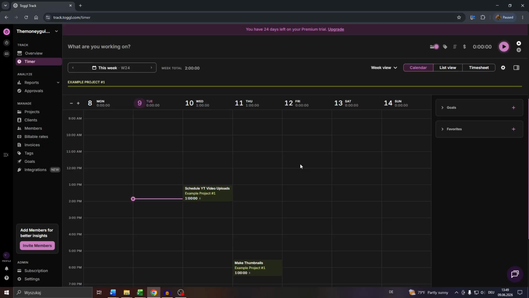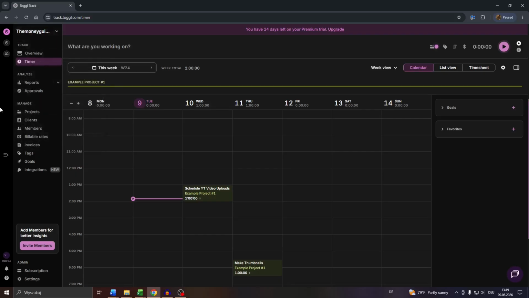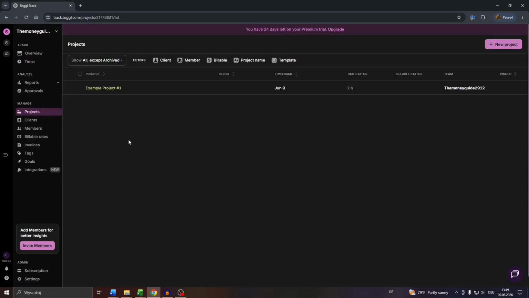So let us begin. Head over to Toggl Track, log into your account, and what you want to do guys is select the workspace / organization in the top left corner first, and after that navigate to your projects on the left hand side and click into the given project.